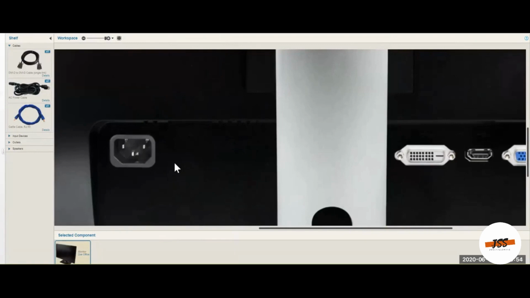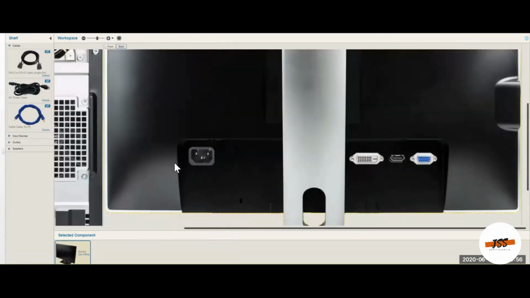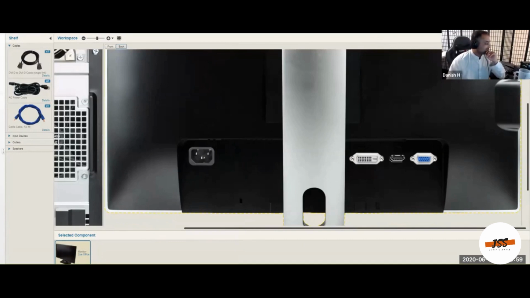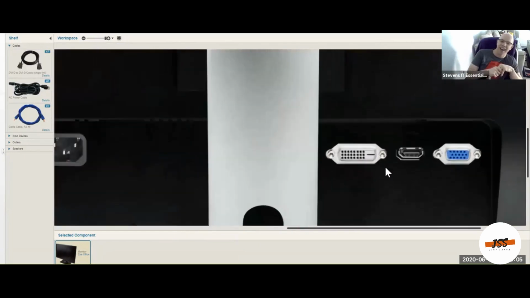Is that correct? Steven, what do you think? Close. But see the little slash thing right there? The little slash. Right, that is your telltale sign between a plus and a minus on those things. If you do some more research about DVI ports, you'll see a plus and a minus there.